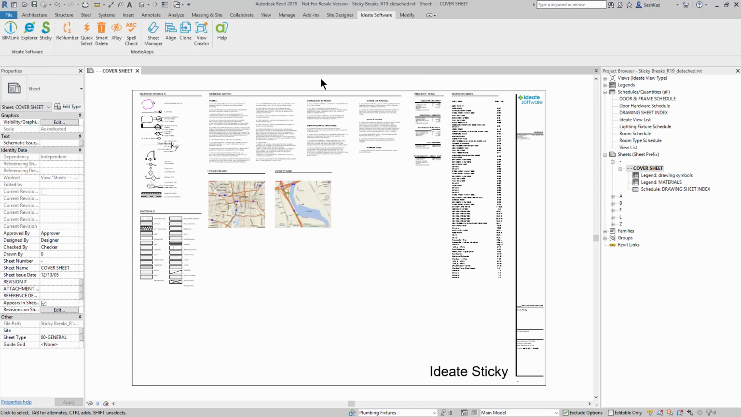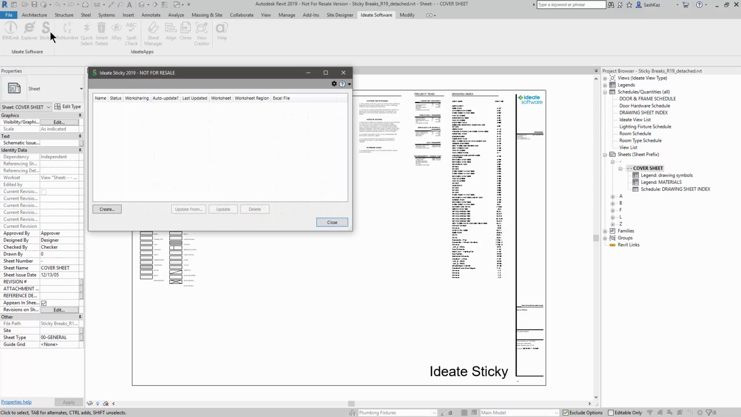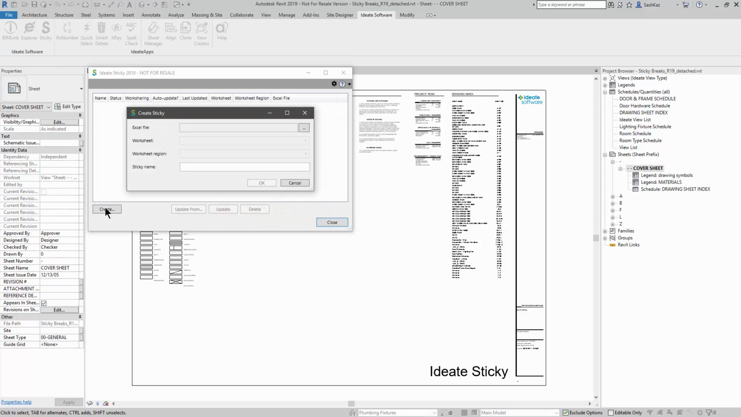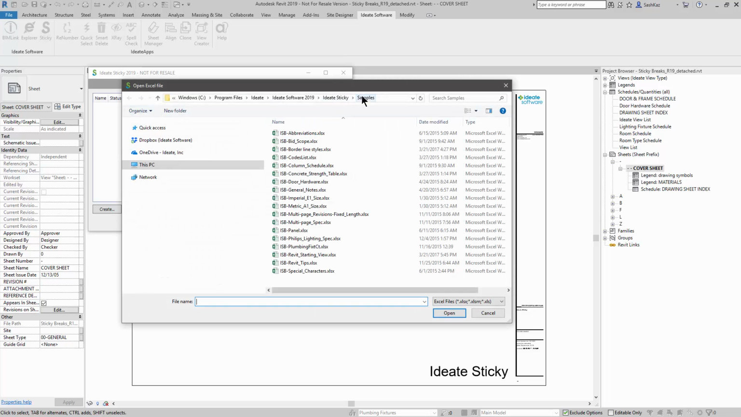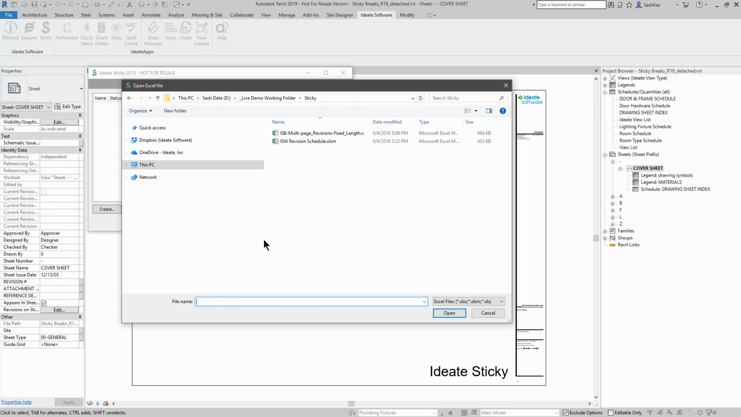Now that I'm back in my Revit file, I'm going to start with stickies 1 and 2. These are the ones that I manually set up in the Excel file. I'm going to hit the Create button in Sticky, and then I'm going to browse for the Excel file. Once I find it, I'll select it and I'll hit open.